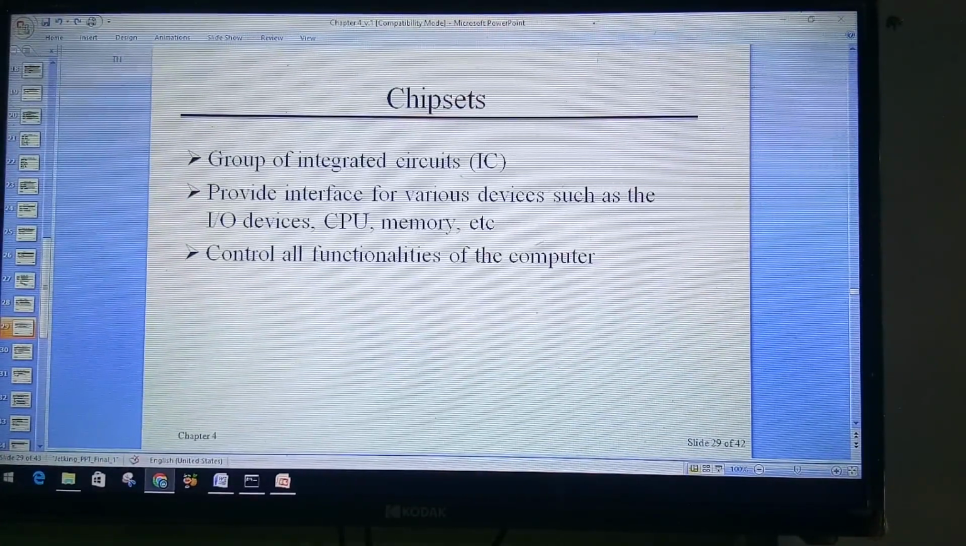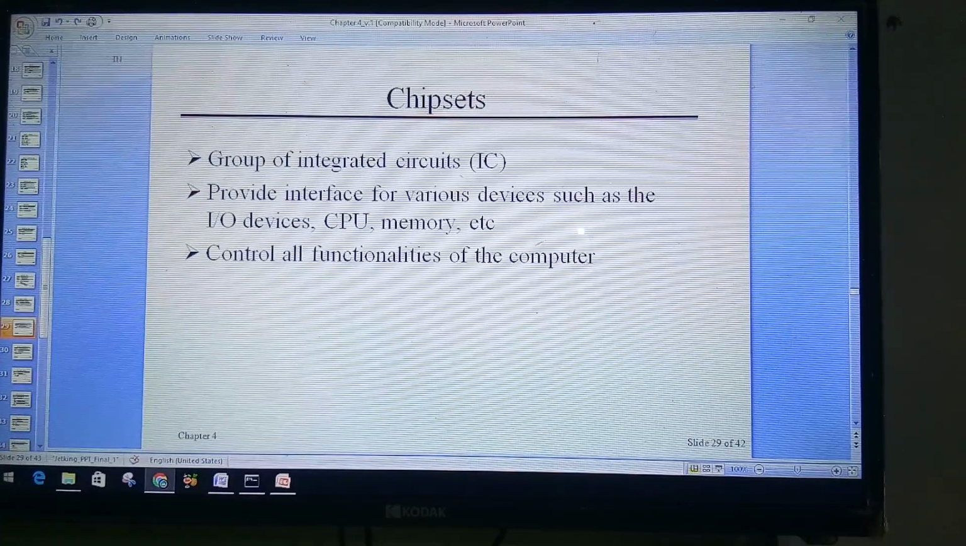Chipsets. A group of integrated circuits, ICs. Provide an interface for various devices such as the I/O devices, CPU, memory, etc. Control all functionalities of the computer.